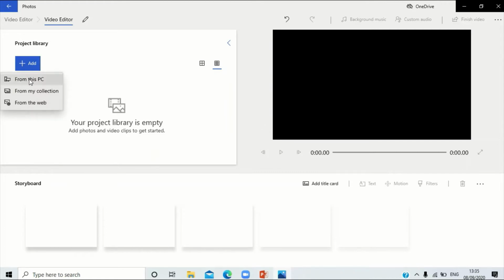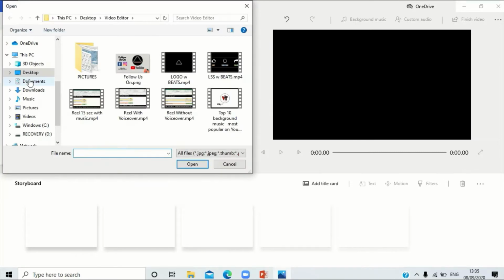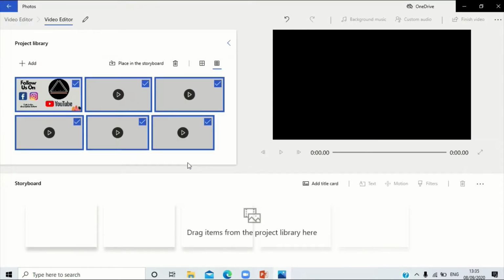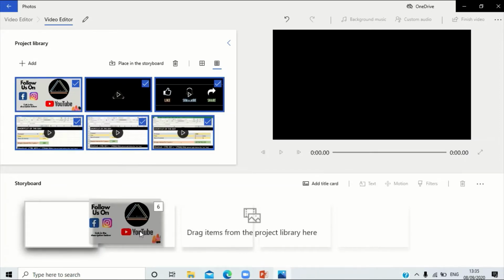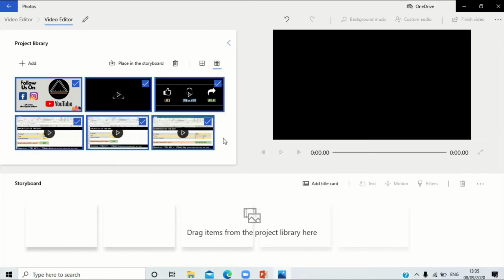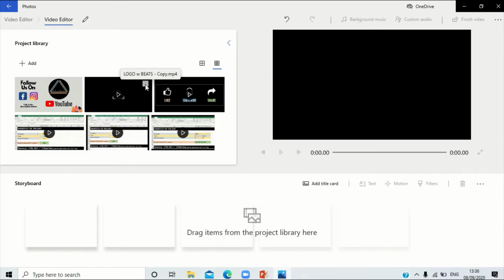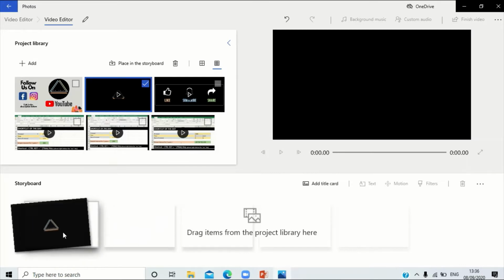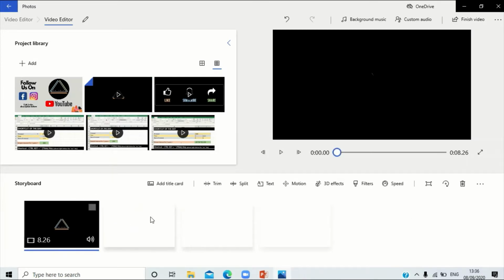So I'll just click on add and I'll go to from this PC option. Here you can see my video editor folder is already selected. So I'll just select the image and the videos that I need, and I've selected all of these and I'll just click on open. Once I have it open, you can see all of these are pre-selected in case I want to transfer all of them to my storyboard at once. But if I need to transfer them one by one, I can click on the first one and just drag it to my storyboard. And also remember that your storyboard needs to be arranged in the order or the sequence that you want your videos to appear in.